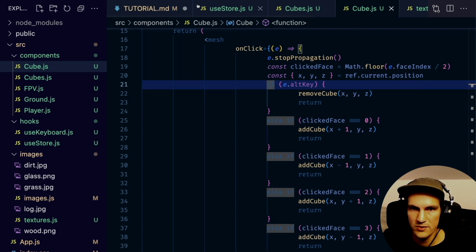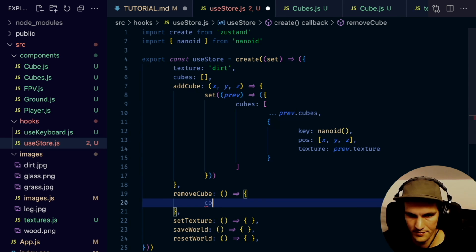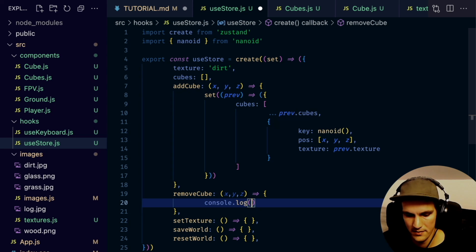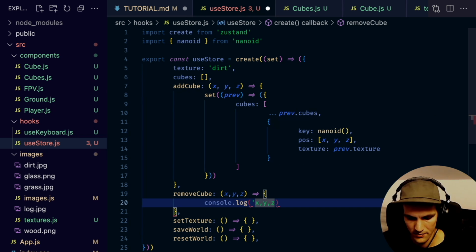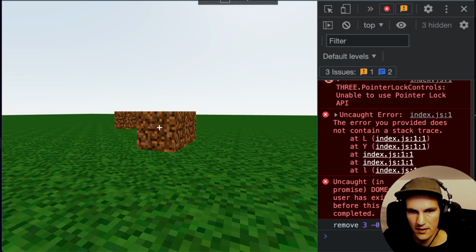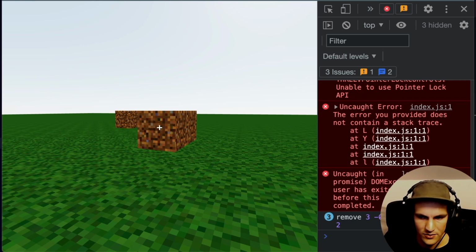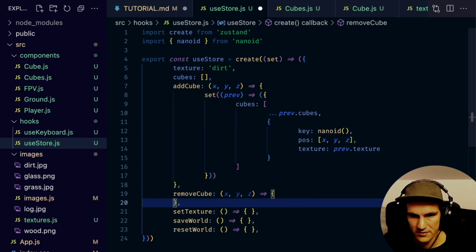So what we can do just to try it quickly is to just console log here. X, Y, Z, remove. Alright, so I'm holding down the Alt key and I'm clicking it and we get a call to remove cube with X, Y, Z. So that's great. So now we can implement the remove cube function.